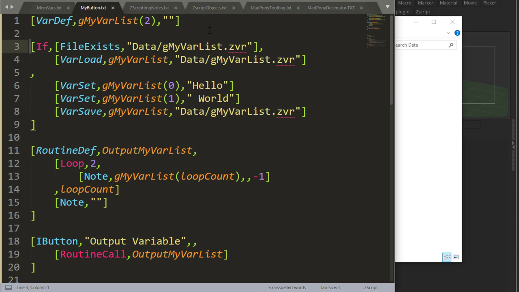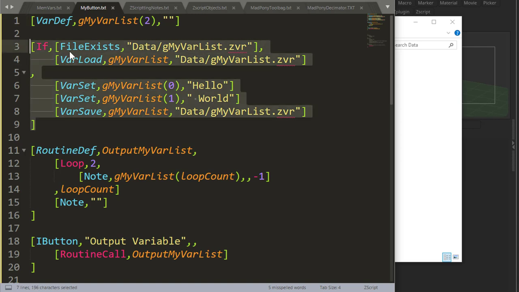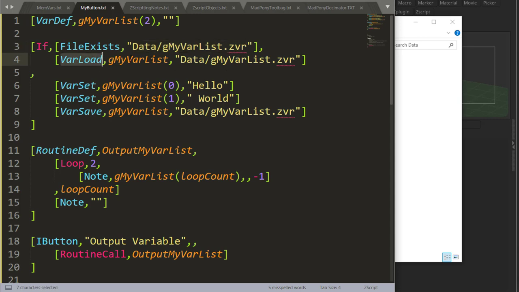So let's go step by step. What do we got here? First, I'm defining a string variable list with two positions. And there's nothing in there. Then in this if-else statement, I'm checking if the file exists. So I'm checking if my variable file exists, my ZVR file exists. If it exists, just load that file and we're set.